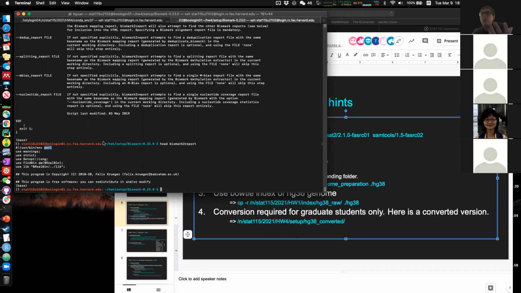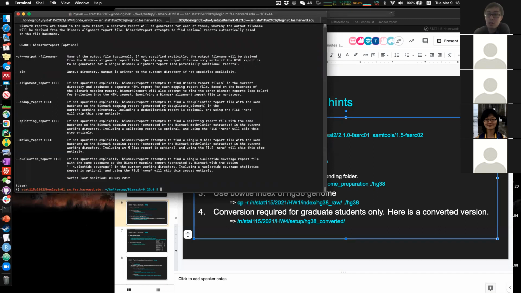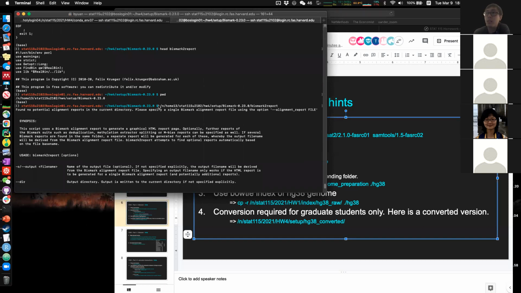Okay, another way to do it is to specify the full absolute directory, the absolute location of the file. By doing this, you will also be able to call this command directly, because bash would help you to do this compilation.